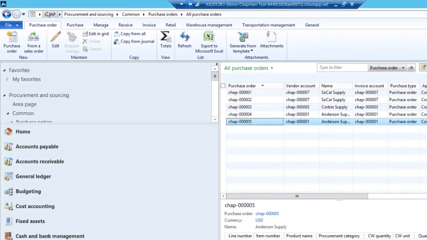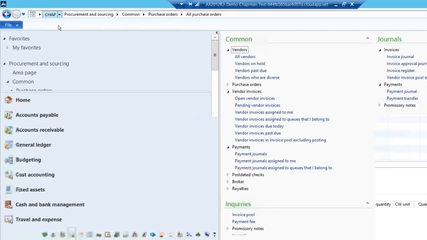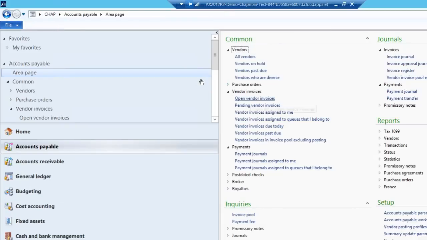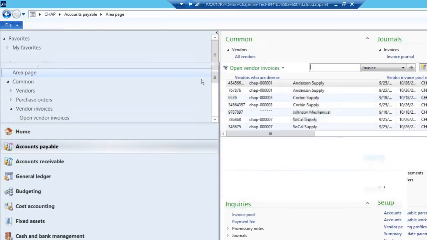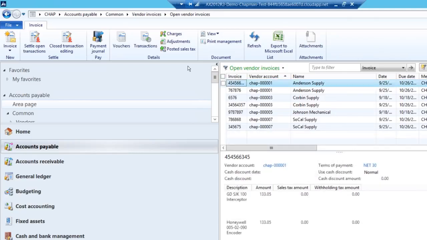So now let's take a look at the results of this process. First of all, we'll go to the Accounts Payable area page. And we'll look up Open Vendor Invoices. You can see the invoice here and the detailed line information associated with it.